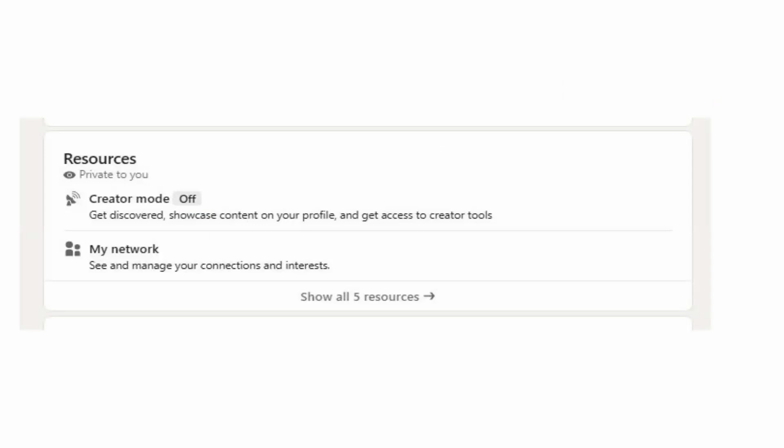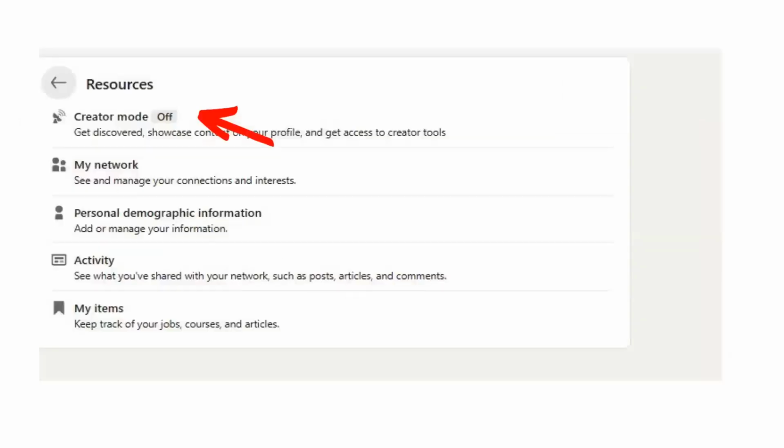The following step is to turn creator mode on. You'll see resources just under your headline. You'll then go to creator mode, you'll click on there and switch it on.